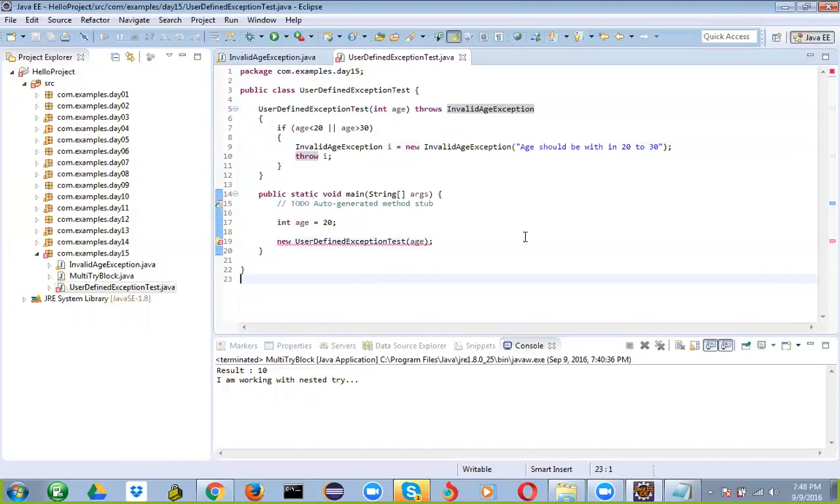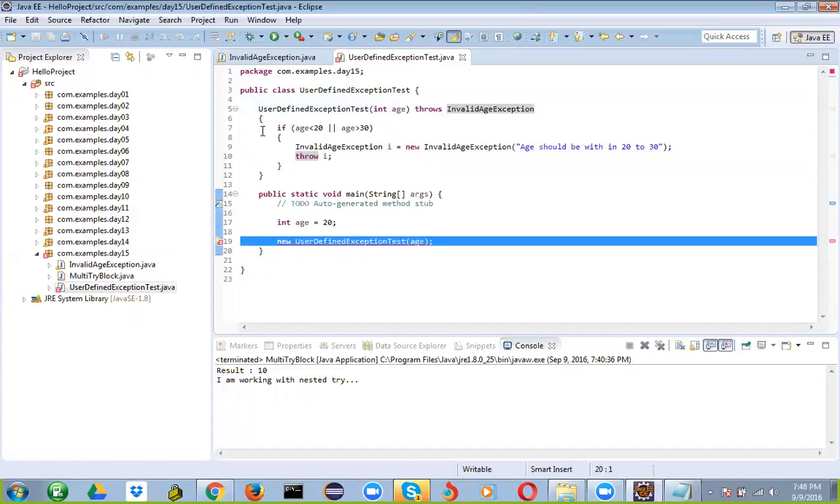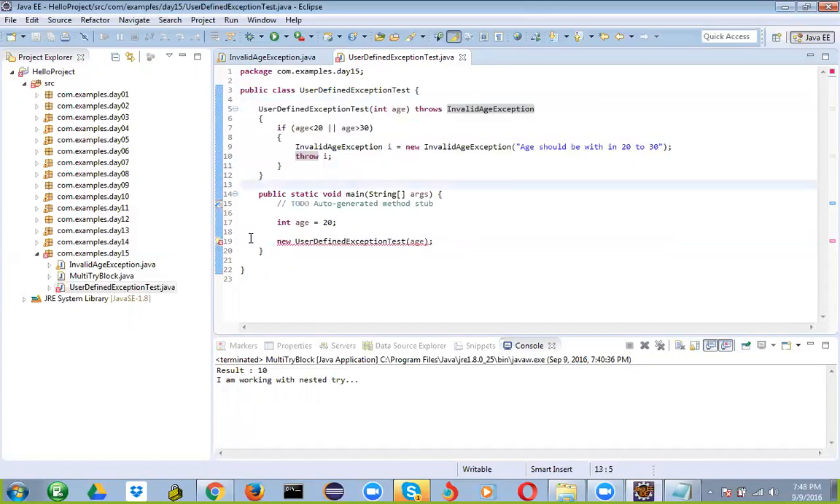Picking. Okay, throws InvalidAgeException. So when I say throw I, what is I? InvalidAgeException, right? Immediately it was giving an error. So then I just mentioned something here: throws, with the exception name. After mentioning this, the error immediately moved to this level. That means the error results from here.